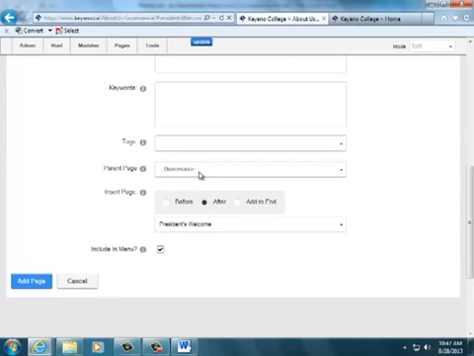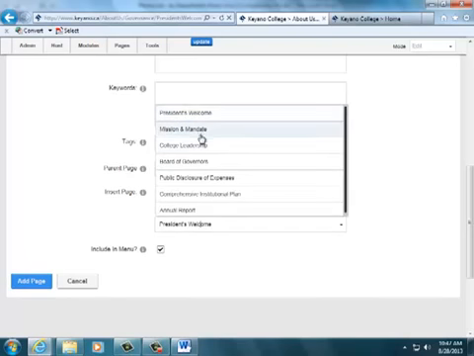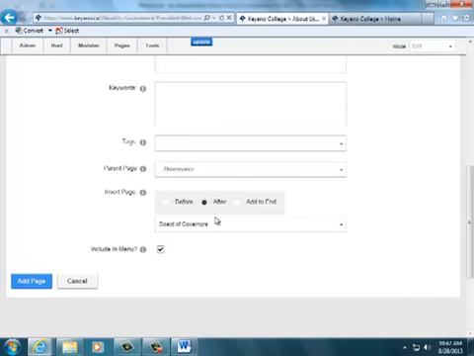Parent page is already selected because I went to a page that had the right side menu on it. So if it wasn't the right parent page, you would just need to select the right parent page. I have the option of where I want to insert this in the governance menu. I can choose to put it before or after any one of these pages, or I could just add it to the end. This is something that you can change later. This is just an opportunity to order your pages the way you want it right now. I want it to show in the menu, so I'm leaving that clicked.